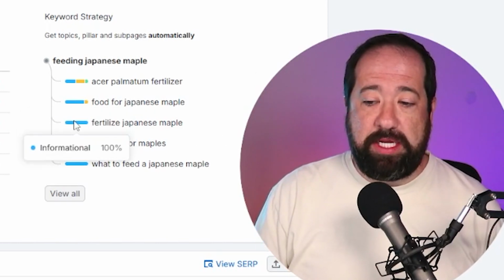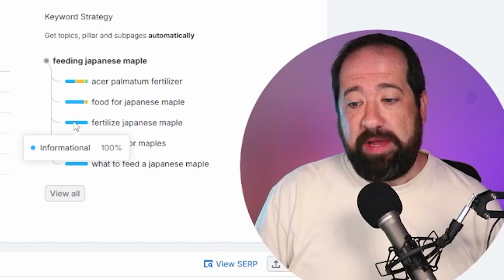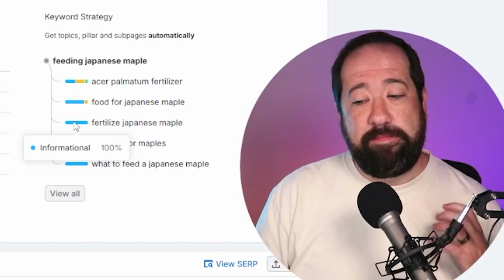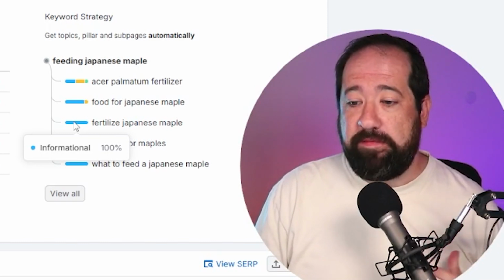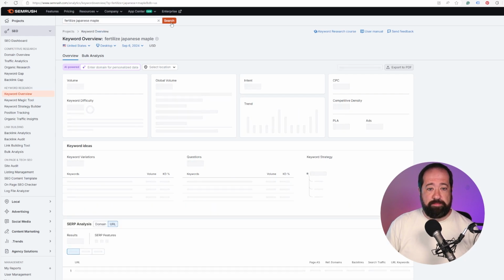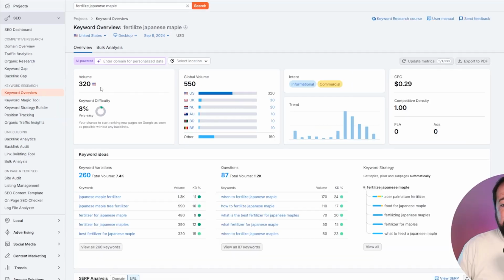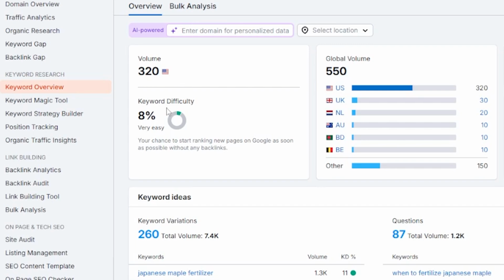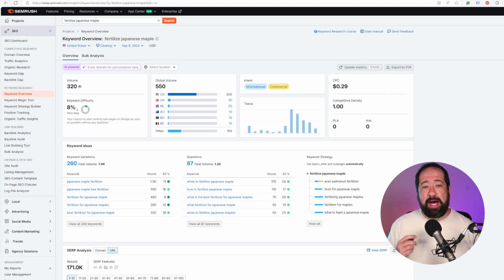For example, if we take a look at this one, fertilize Japanese maple, that is an informational intent keyword, but I'm not quite sure what the search volume is for that. So to figure that out, I'm just going to change my keyword at the top to fertilize Japanese maple, and I'm going to hit search. Now when we take a look at this keyword, this one's a great one. This is a 320 search volume per month, and it's only an 8% keyword difficulty. This is exactly the type of keyword that I want to target and write a blog post about that matches the informational intent of this keyword. This is how you compete with your competitors, by finding keywords like these that have a high search volume but a low keyword difficulty percentage.